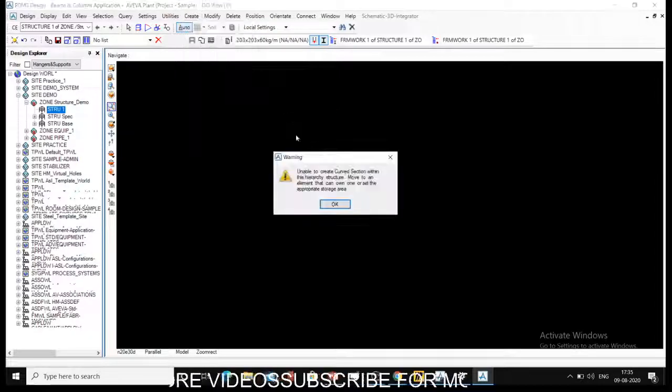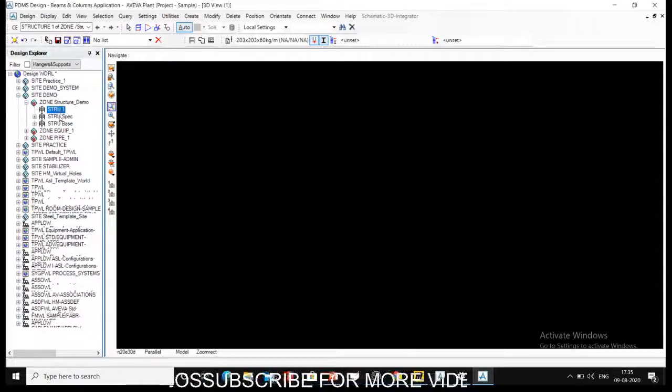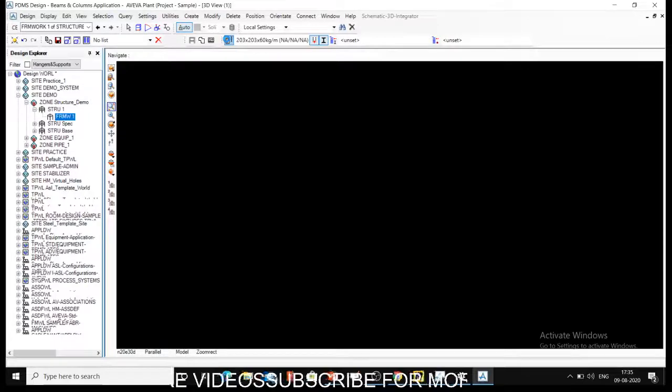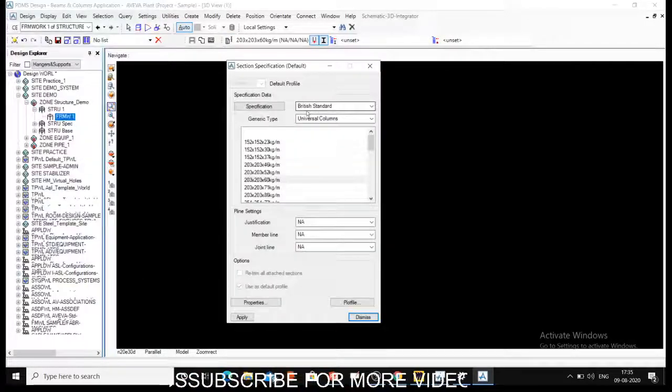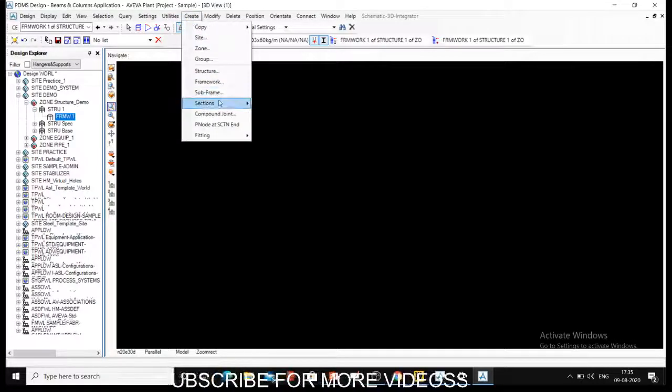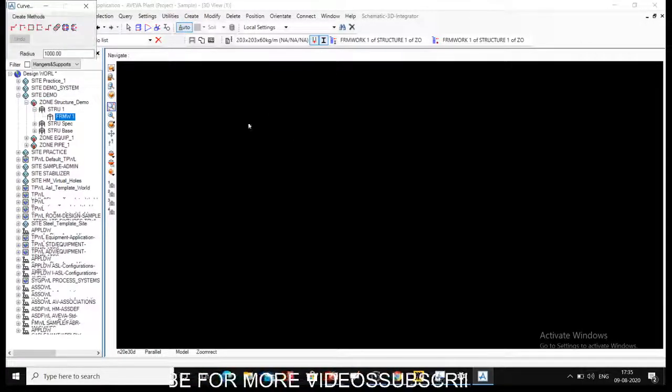When you go to curved sections, first we will create a structure, then we will create a framework in it, and we will assign some profile for our structure. Let us say we are using universal columns. Select a parameter which you want to go with, and the profile is selected. Then you can have the same framework as your storage area. For now, let us give the same storage area for node points also, and then let us quickly go to sections and start with the curved sections.